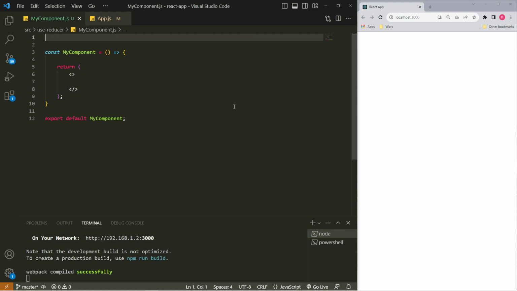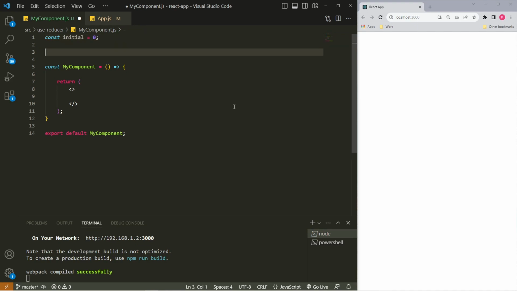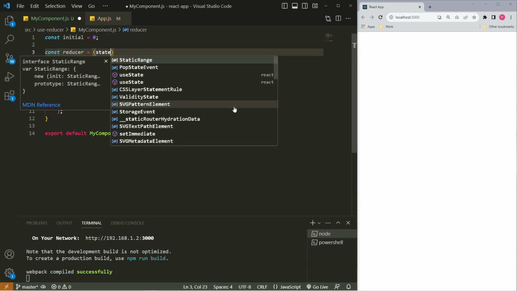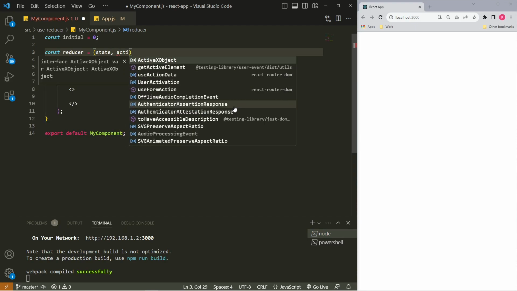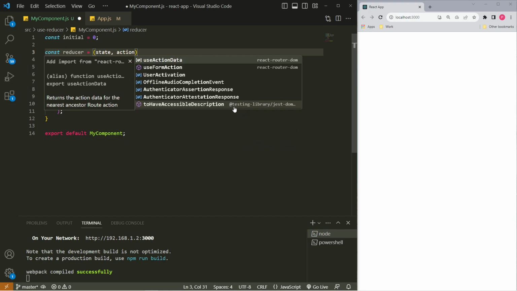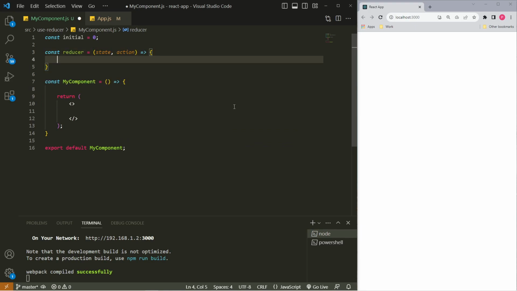Every reducer must have a starting value. Let's create a variable named initial, const initial equals the value 0. Let's define the reducer function, const reducer equals a function that takes in two arguments: the state, which is the up-to-date version of the initial value, and then the action, which is invoked by the user. Inside the function body we have to define each and every action. Let's assume increment as one of our actions.